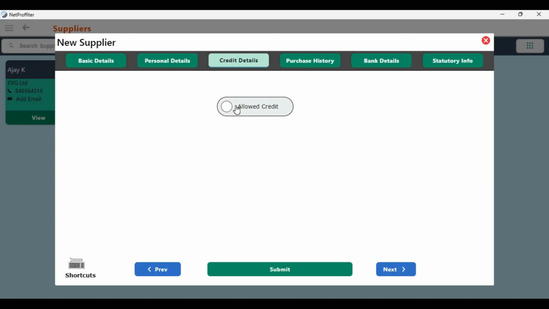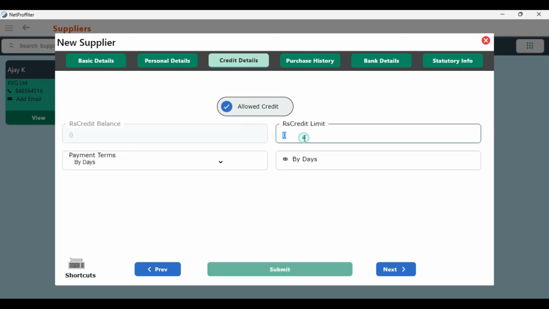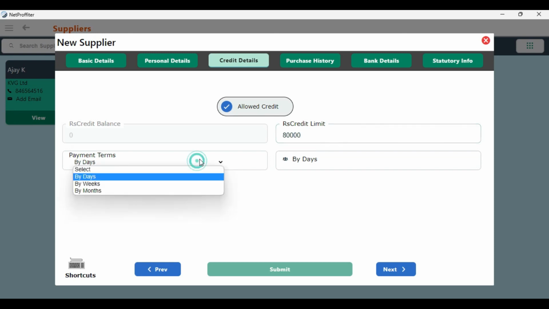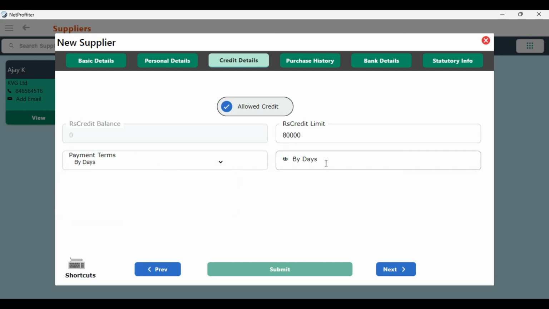In credit details, if you want to purchase any items on credit from the supplier, you can allow credit here. Just to allow credit, click allow credit. When you enable this, you can set the credit limit amount and payment terms: by days, by weeks or by month, whichever you select. By days means by how many days you will return the amount to the supplier. By 10, 20, you can give it yourself.